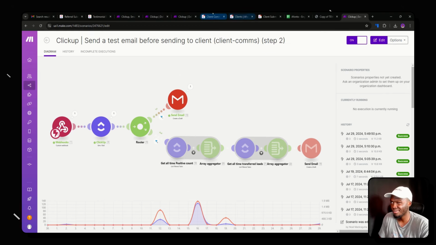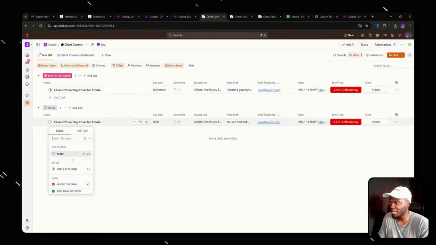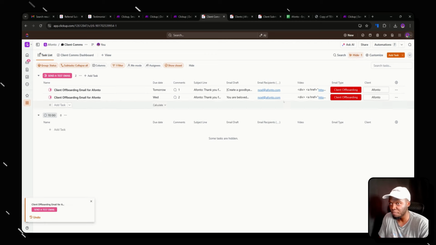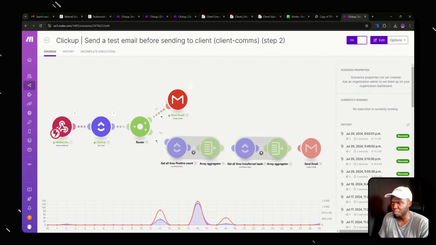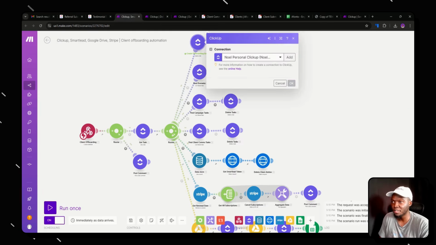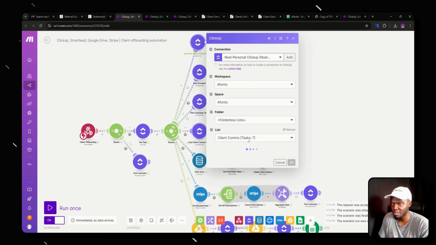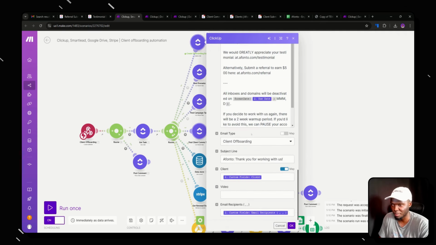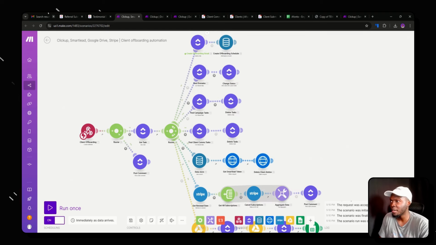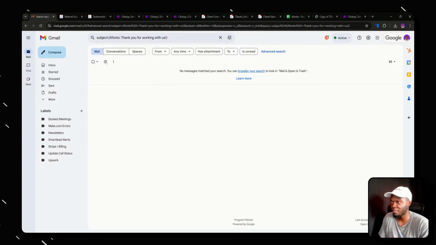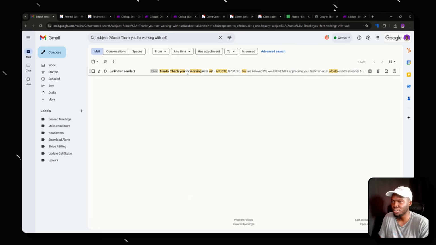Where is it? Yeah, so client comms. All we need to do at this point, send a test email. And over here, we've got recipients. For this particular one, it's just creating an email draft. So that goes to me. But we also have the recipients that come from the original client task, right? So this is actually where they would be. So client offboarding recipients, right? So we would have the recipients here. And so we can dynamically send it to the specific client. And so let's refresh. It's over here.